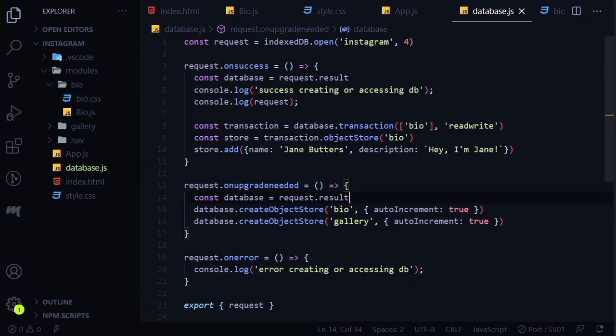Okay, so far we've seen how to create object stores in a database, and we've seen how to add data to those object stores, but we don't want to be doing this every single time. Const transaction, database.transaction, bio, readwrite, const store, transaction.objectStore, store.add, and then we'll have to put the values inside there, and we'll put everything inside the onsuccess property. You know, it's just too much work.